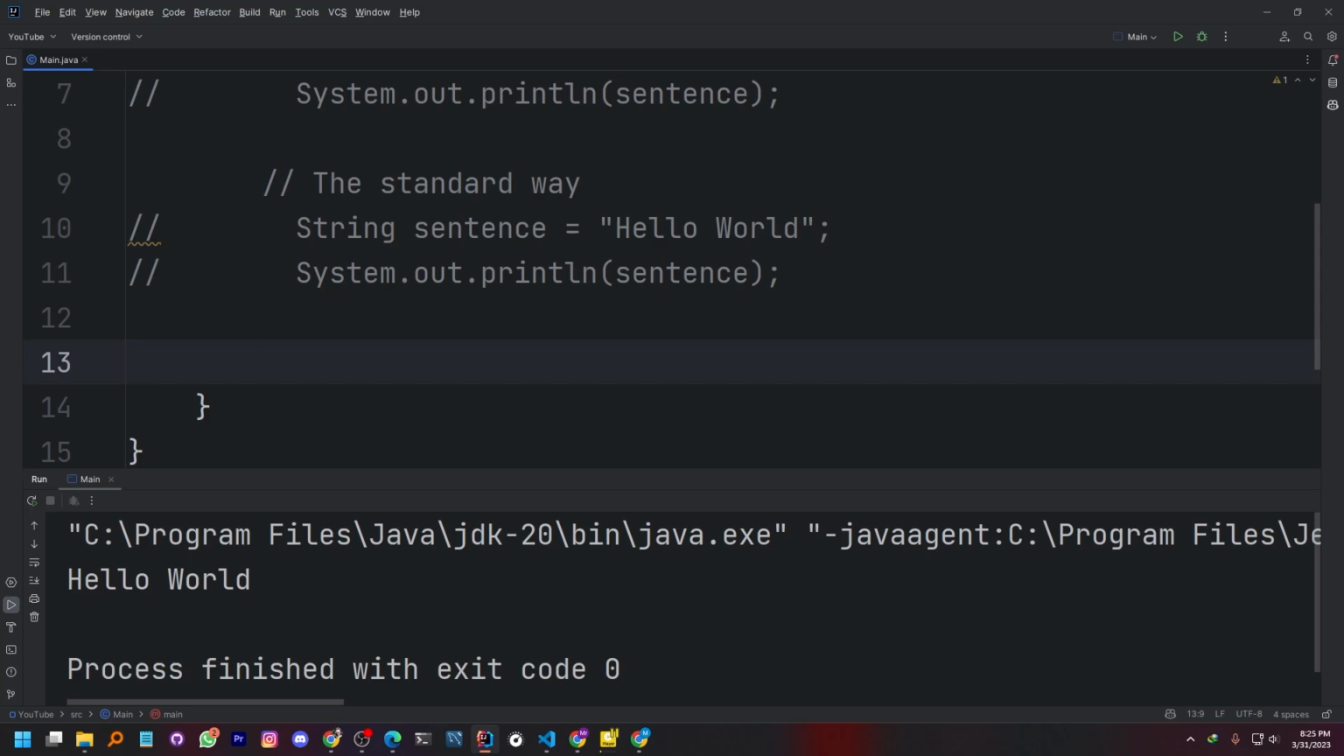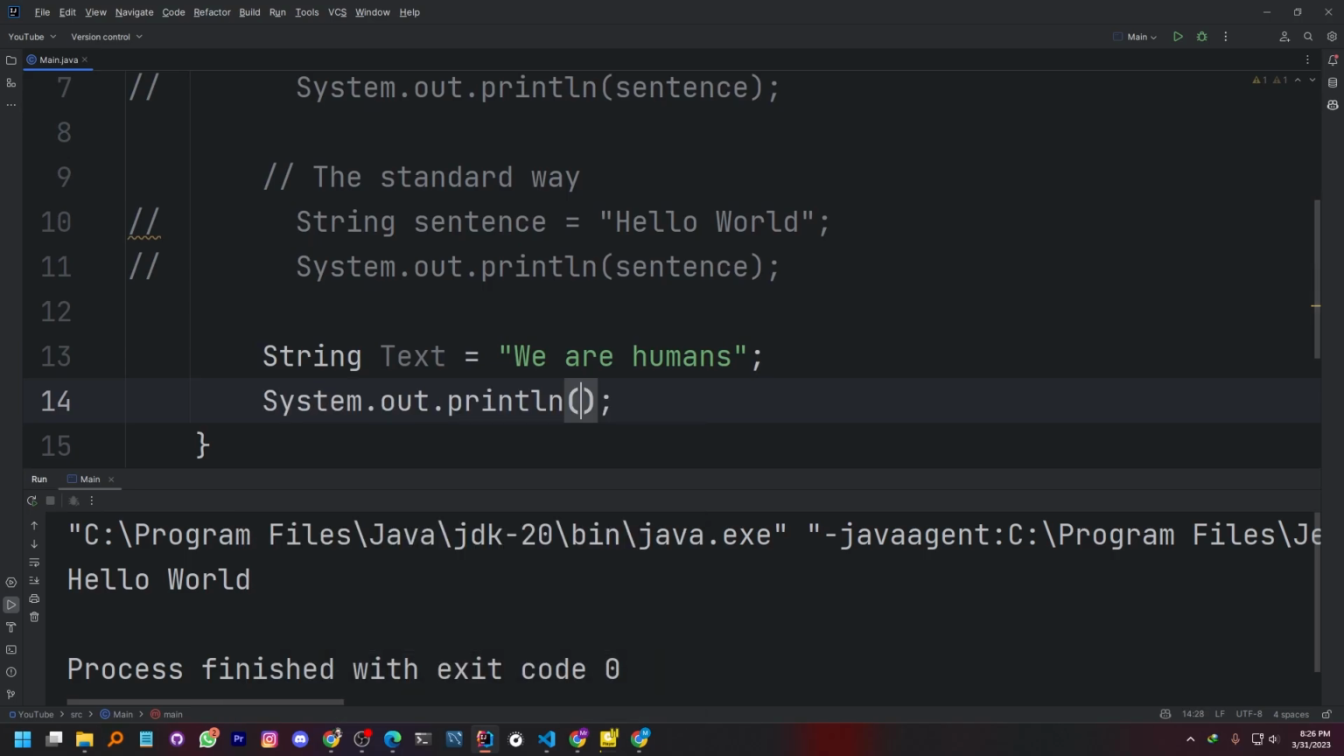Let me show you. For example, let me simply declare another string and name it something like text, and let's say I'm gonna give it a string like "we are humans". Now I want to calculate how many letters or characters there are in total in this text variable. So I can simply use a print statement because I want to print something in the console. I want to print the exact number of characters there are in this text variable.